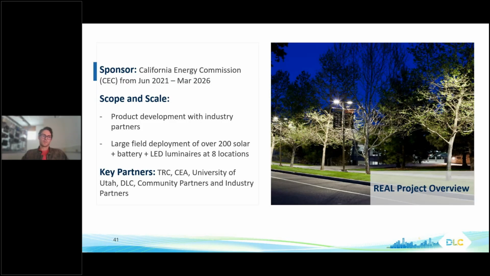The key partners for this effort include TRC, the California Energy Alliance, the DLC, University of Utah, multiple community agencies, and several industry partners as well. Next slide.